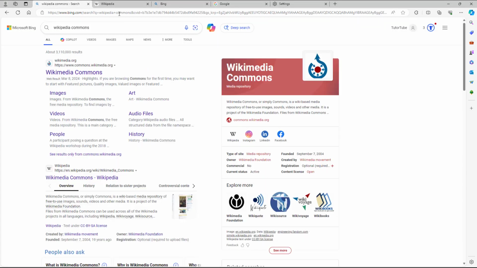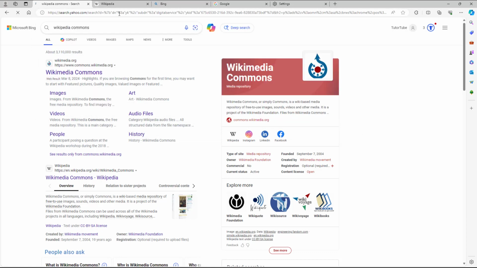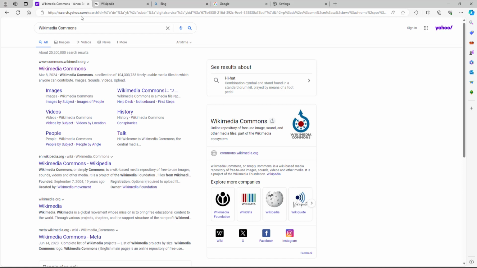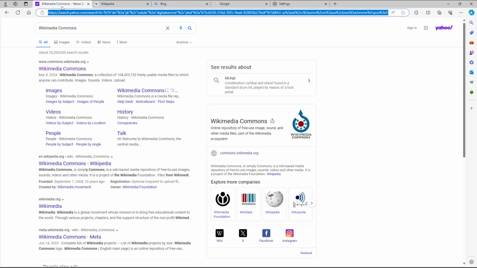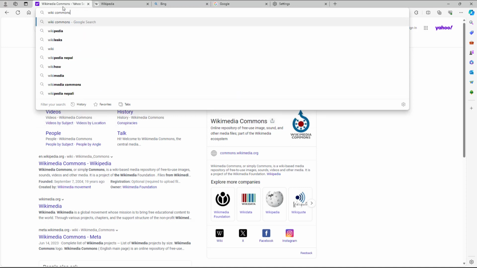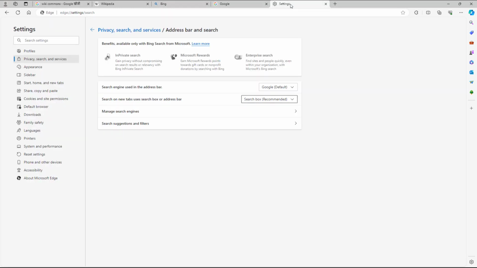If I were to now search for Wikimedia Commons right here and press enter, you can see that it uses the Yahoo search engine. Similarly, you can use something like Google over here as well. If I were to say Wiki Commons right here, then you can see that it uses Google now. So this is how you can choose the default search engine inside of Microsoft Edge.